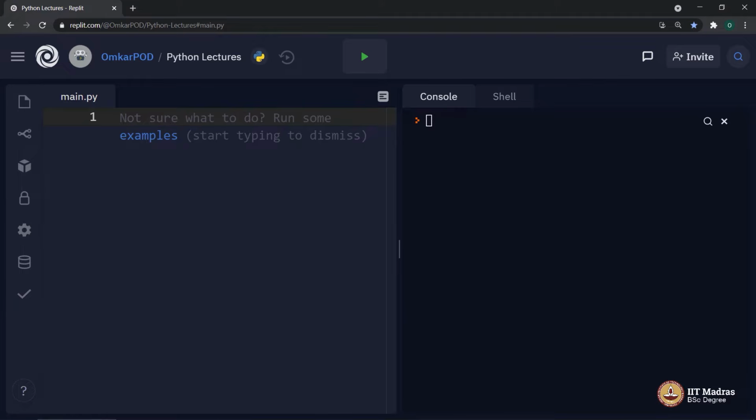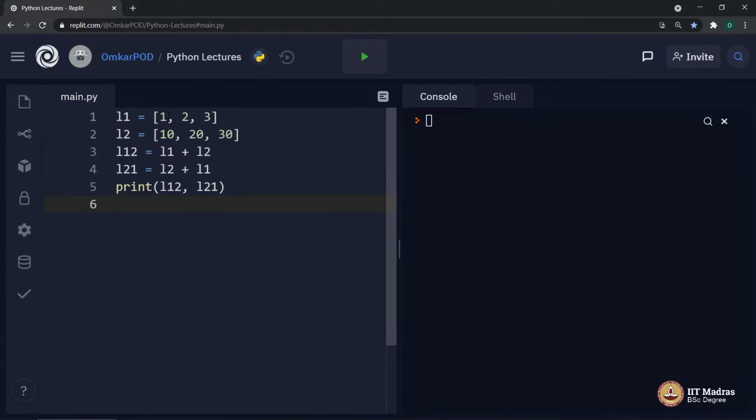Let's look at this particular code. L1 is a list with 3 elements, 1 to 3. L2 is another list with 3 elements, 10, 20, 30. And then we have done some new operation. It looks interesting because we have used the plus operator with two lists. We know we can use the plus operator to add two numbers, or we can use the plus operator to concatenate two strings. But here we are using the same plus operator to concatenate two lists.